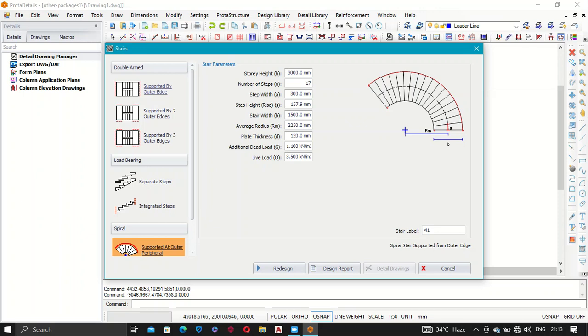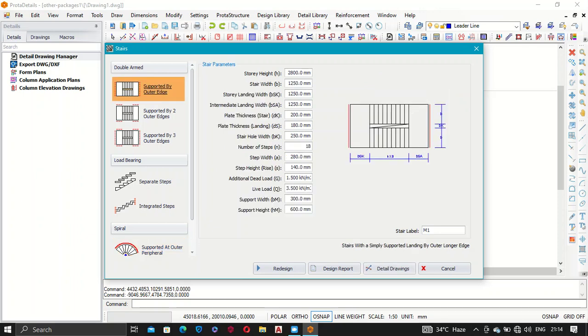Am I having support at the ends of the staircase? Am I having it at the side of the landing? Or am I having both at the side and at the end of the landing? These are very important considerations you have to keep in mind first. So let's say I choose this, and I can now come here and change all the parameters.